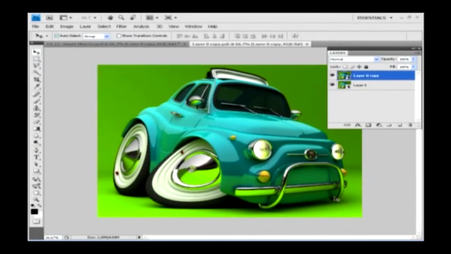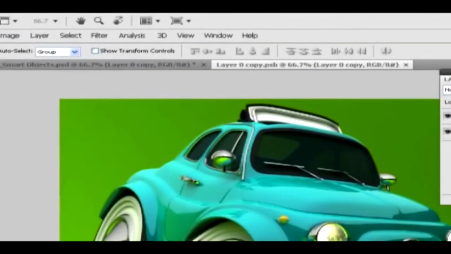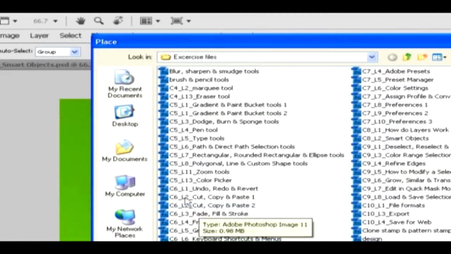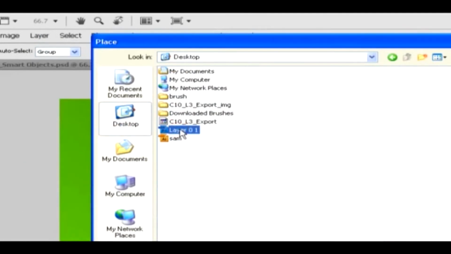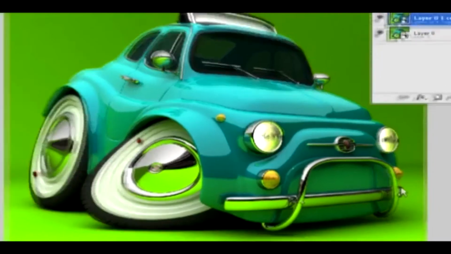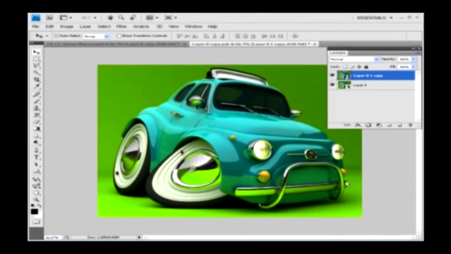You can also replace the smart object contents by another smart object or an image using this Replace Contents option. To see this application, go to the Layer menu and then click on the smart object and select the Replace Contents. Here you can select the location, file name or file type, and then finally click on the Place option. Now the selected file has been placed instead of the smart object.